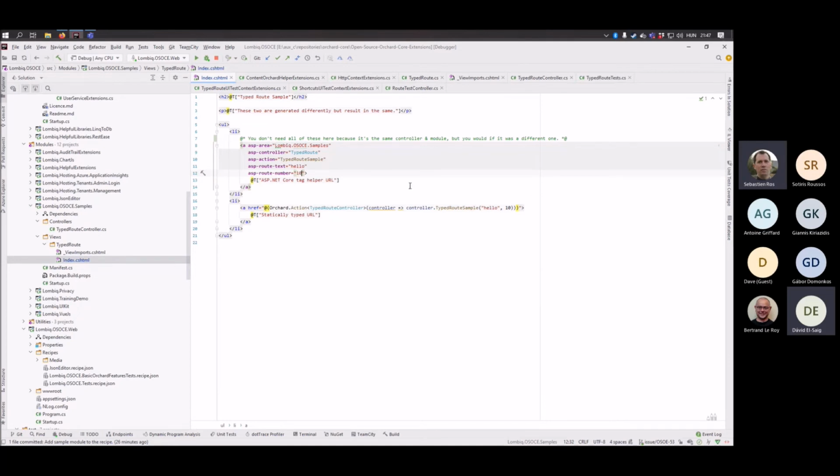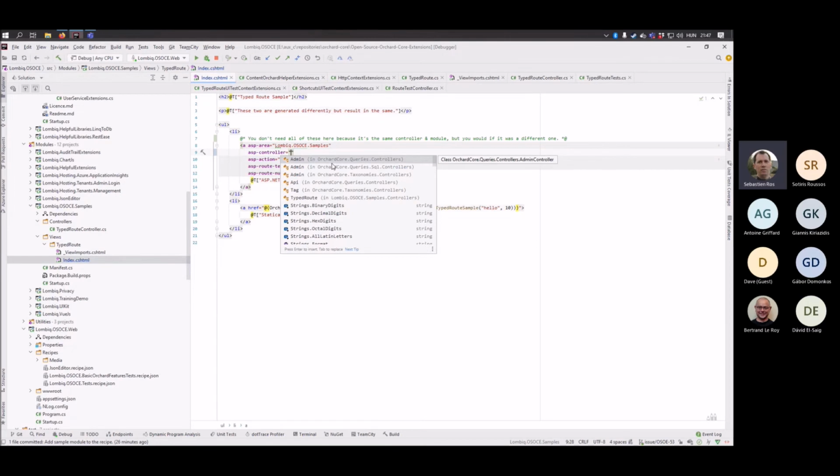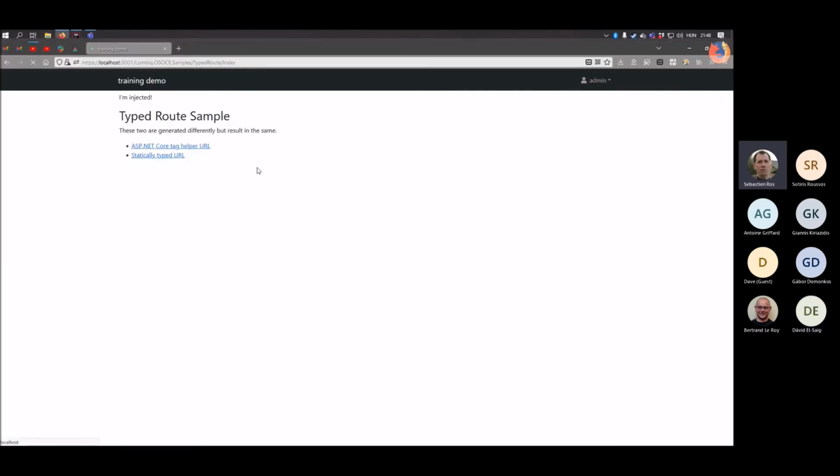In this case, when you type ASP-controller, does it autocomplete, for instance, the types? And when you type T, okay, it shows typed routes because it's a controller. Okay, so that's good, because it shows you all the controllers here. And if you type something wrong, like typed route 2, does it fail? Well, I don't know. Nope. It just inserts it. You can see it in the corner. Just the gibberish gets inserted.